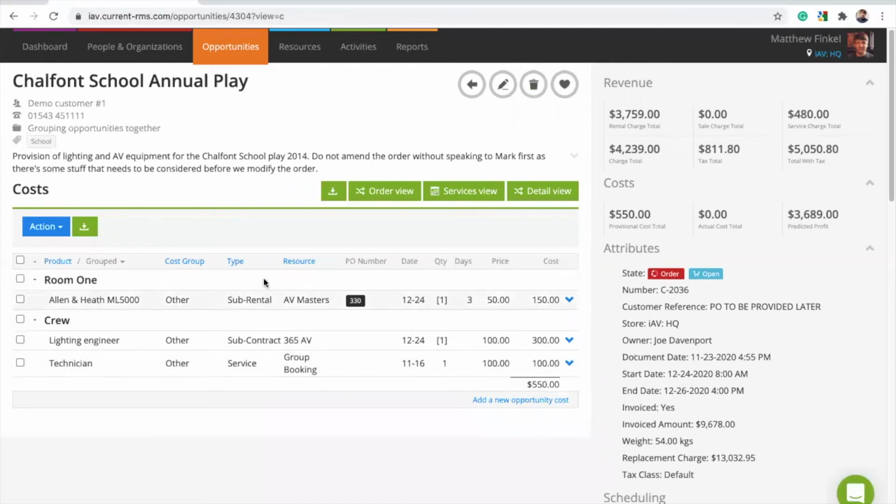When it comes to creating a PO, what you'll want to do is have a look at your costs. And in here, you're going to be able to see who the suppliers are. So for example, we've got 365 AV here. And what we can do is select the tick box next to this particular service in this case. However, if you did have multiple entries for that one supplier, you could just work your way down the list, ticking the boxes, and raise a purchase order for all of those line items in one go.